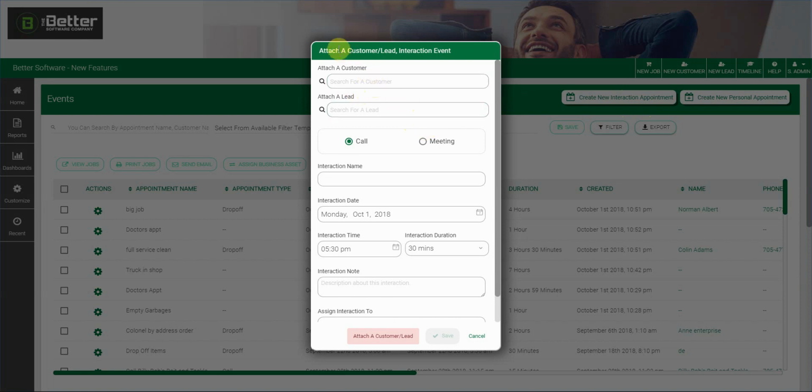Now you've probably already noticed a little bit of a difference here. We've got our rounded edges. I love the way it looks. It's a lot cleaner and visually pleasing for me. So first, we need to attach a customer or a lead to an interaction. Okay, so we could search for a client here or a lead.